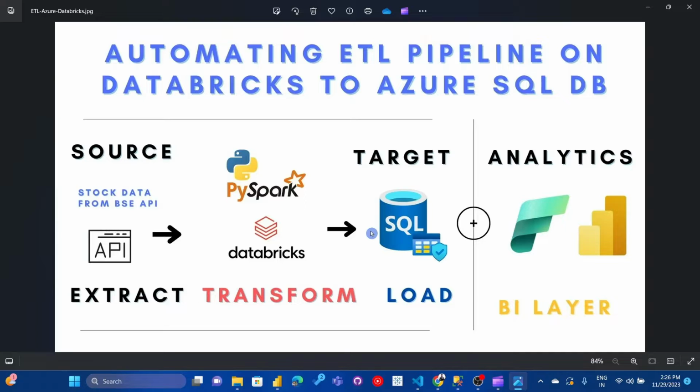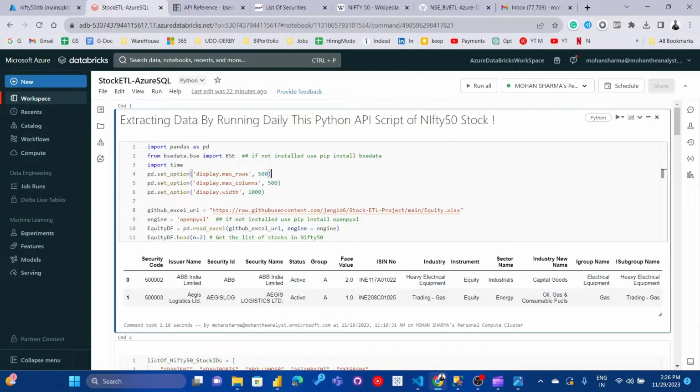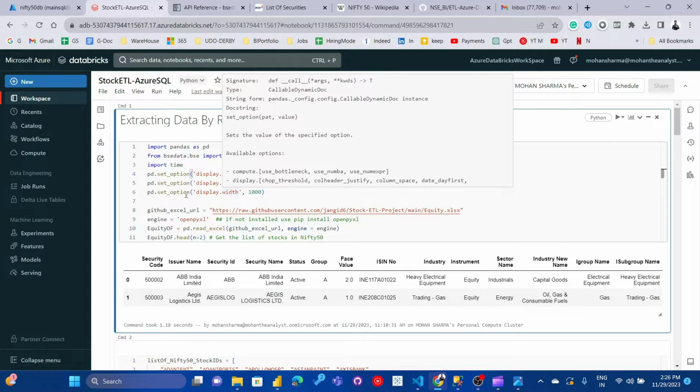You can also use this project in your resume. It is going to be very helpful, and it will help you to land your interview as well. So let me just show you. Yeah, right there. This is the API script which I have written.